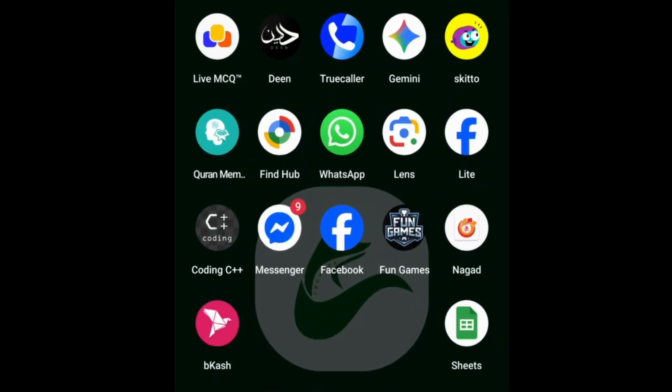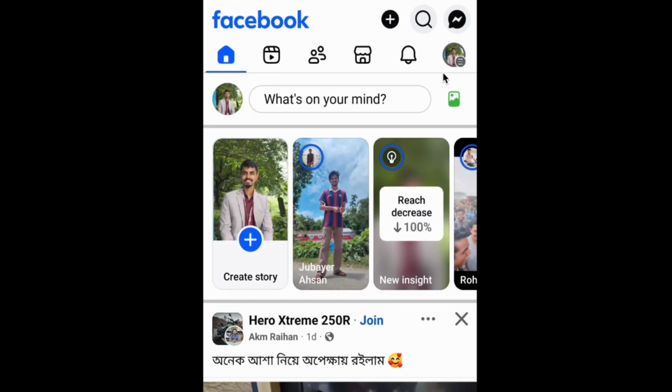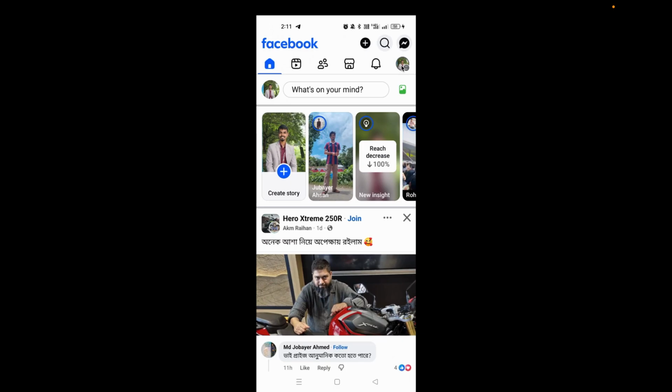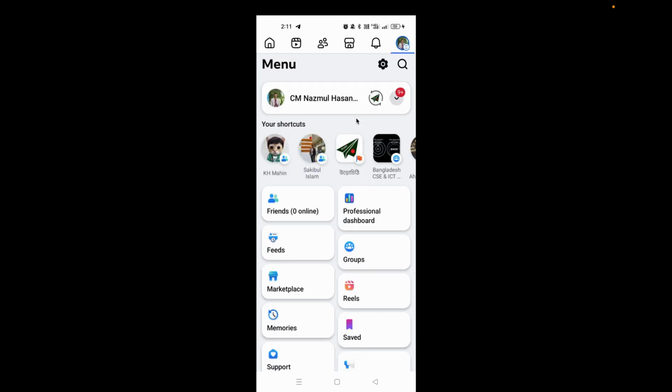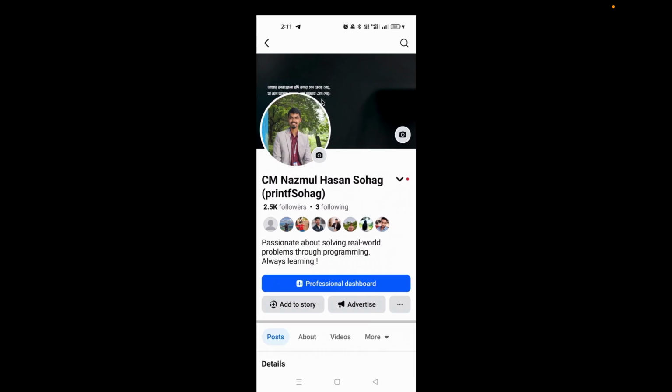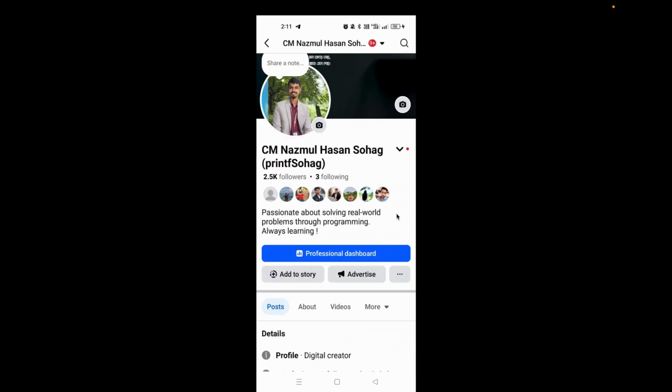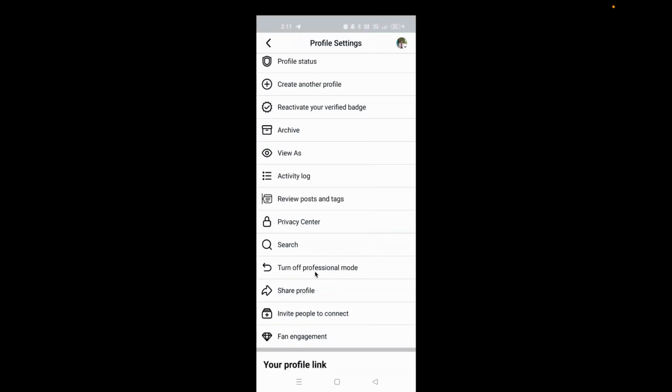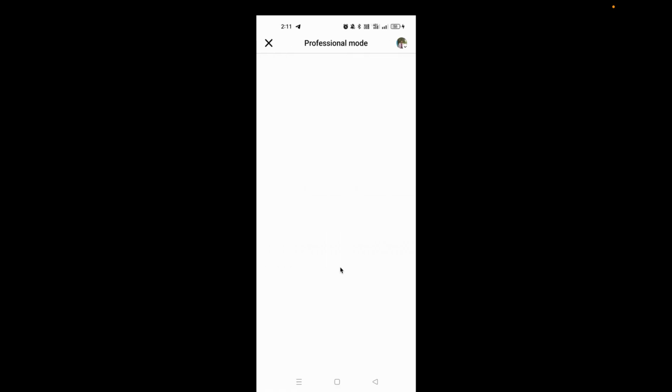First of all, open the Facebook app on your phone and then click on the profile icon on the top right corner and then choose your profile. Now, make sure that you have turned off professional mode on your profile. To do that, normally click on this three-dot bar and choose Turn Off Professional Mode.